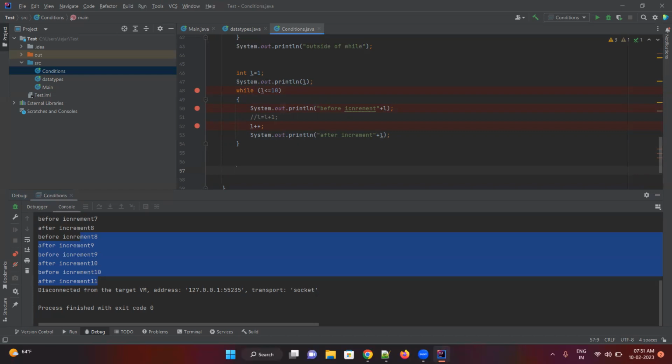So what is the use of the for loop? It's kind of the same as while, but very simple to use. I will show you. First I'll write the syntax. I defined int l equal to 1 here, and I checked the condition here, and I incremented here. How many lines of code did I write to use while? I have written this much.